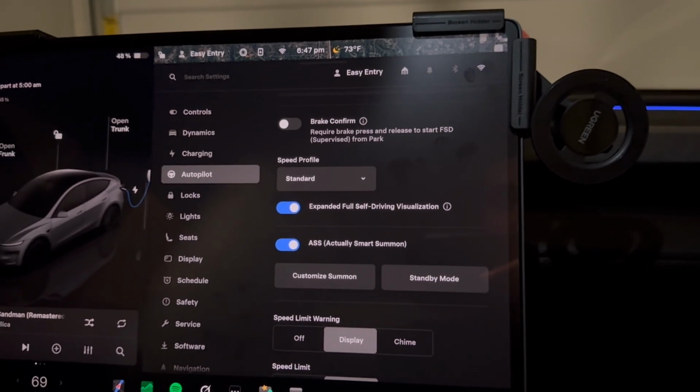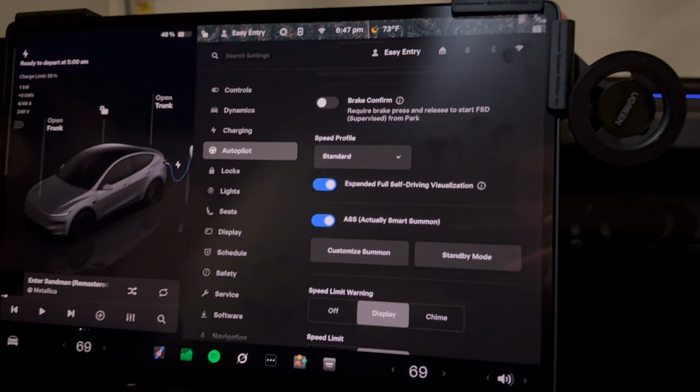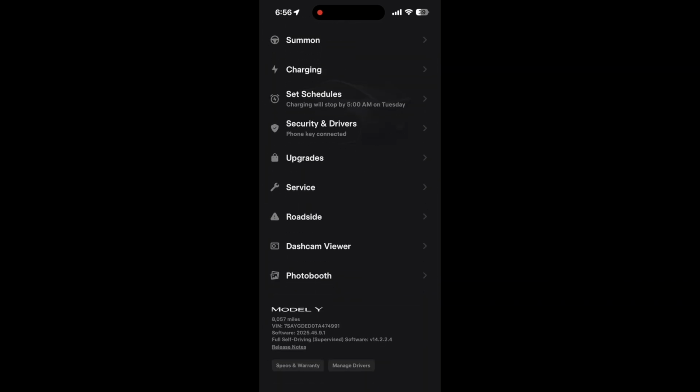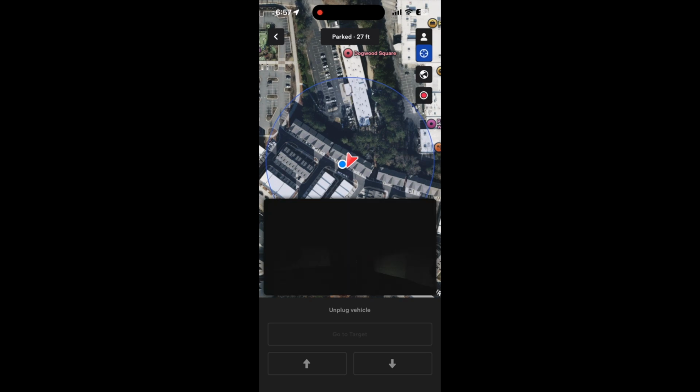And then next, I will show you in the Tesla app how you set it up to have the vehicle come to you. Once you are in the Tesla app, you click on this Summons tab, and then you can see your vehicle and where you're located. And this blue ring around here is the geofence in terms of where you can summon the vehicle to.